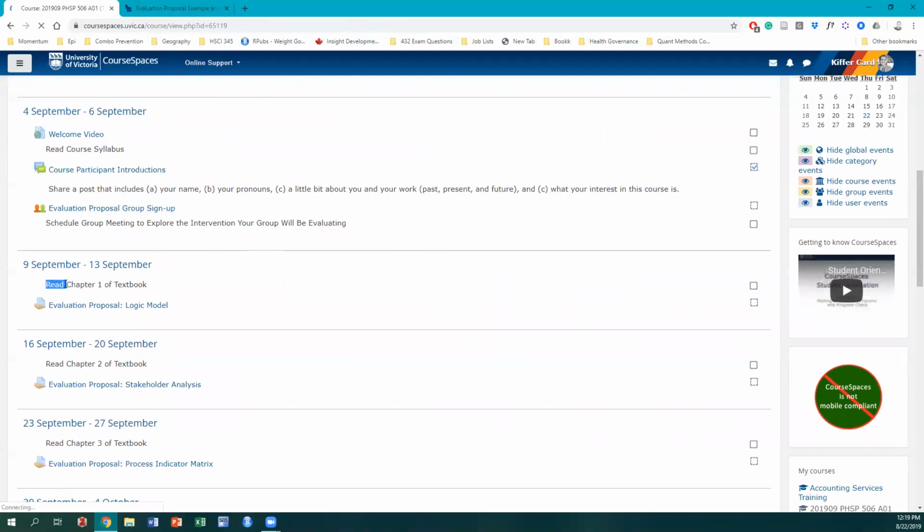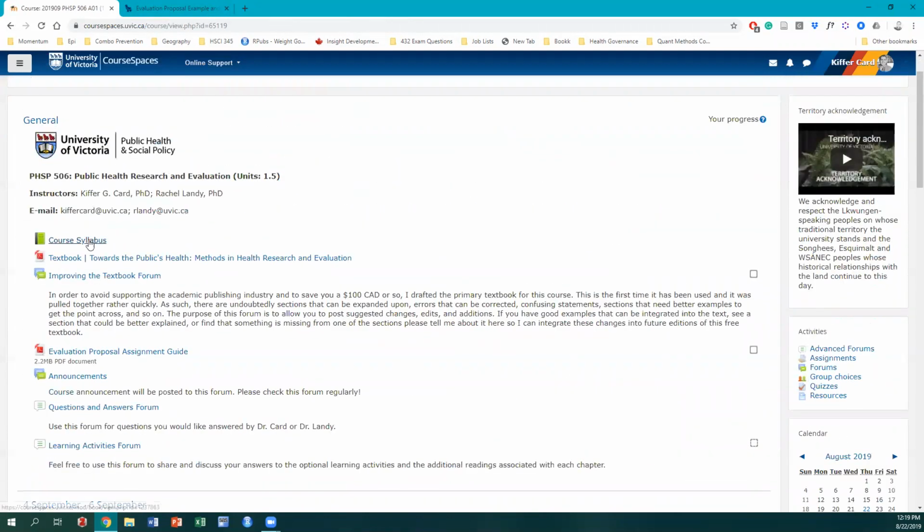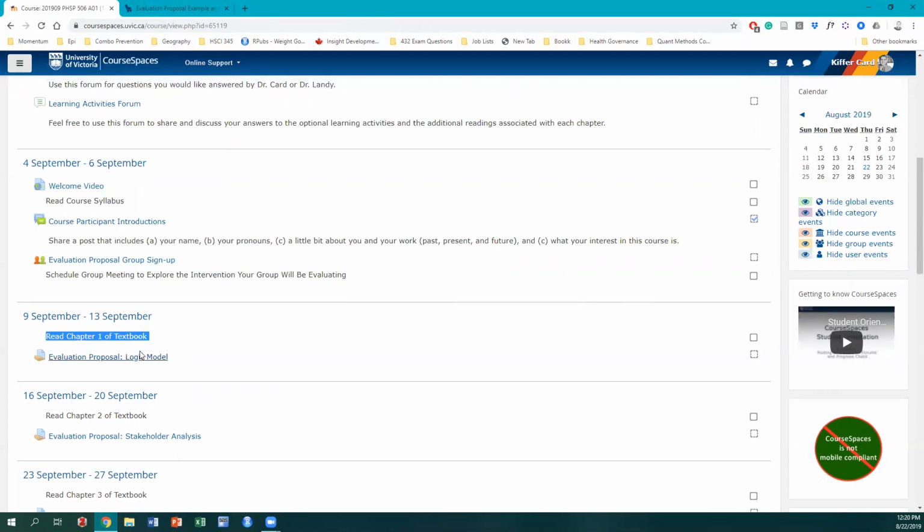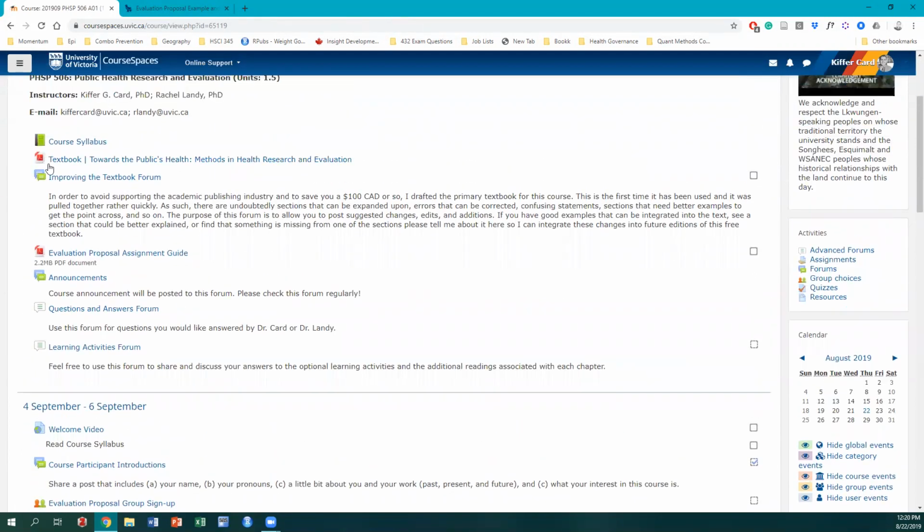In week 2, you'll read your first chapter, chapter 1 of the textbook, which we'll go into in a video for week 2. And then you'll also complete the evaluation proposal logic model assignment. Information about logic models is in chapter 1. So as you're reading, pay attention to what's required as part of the logic model assignment. And again, information about assignments can be found right here at the Evaluation Proposal Assignment Guide.